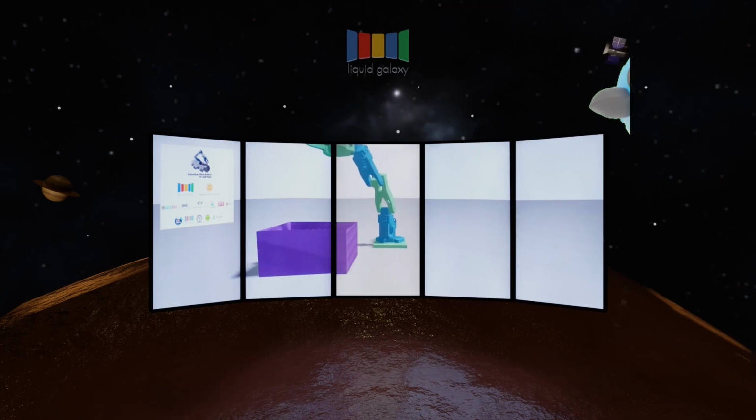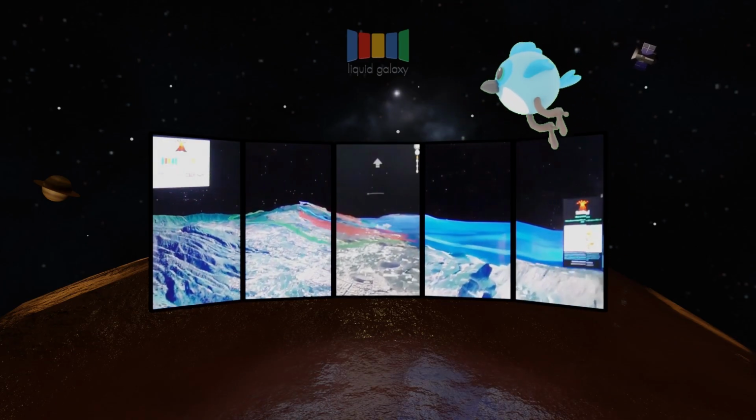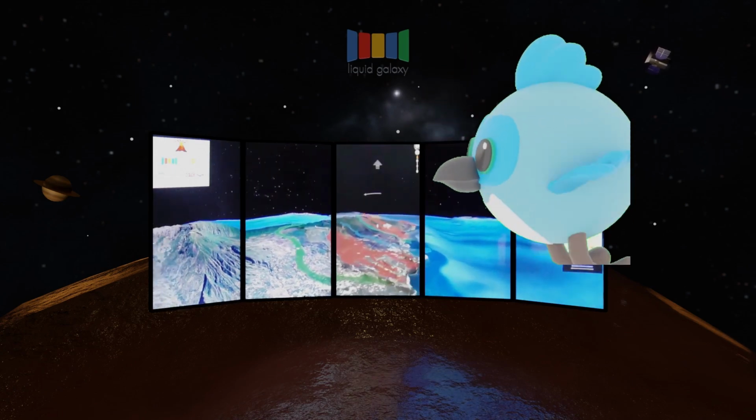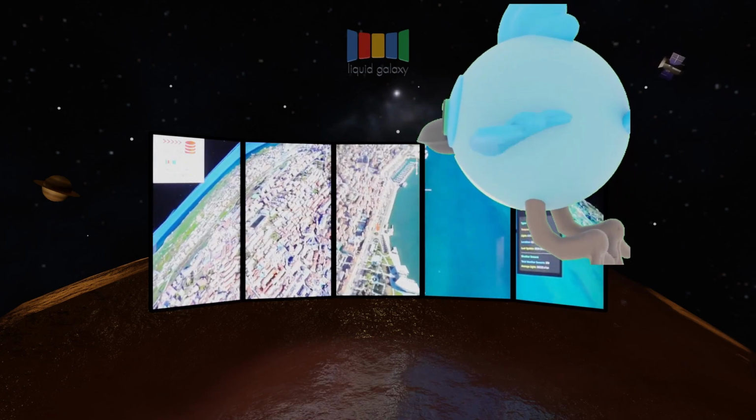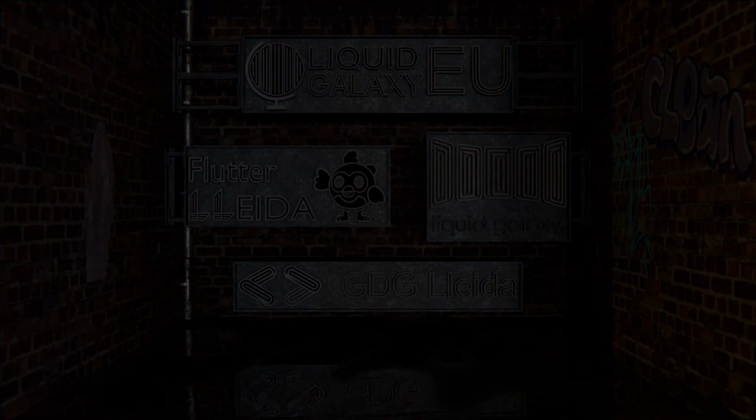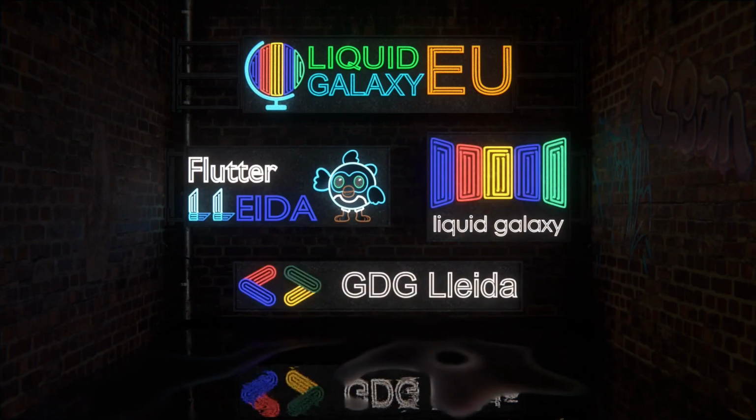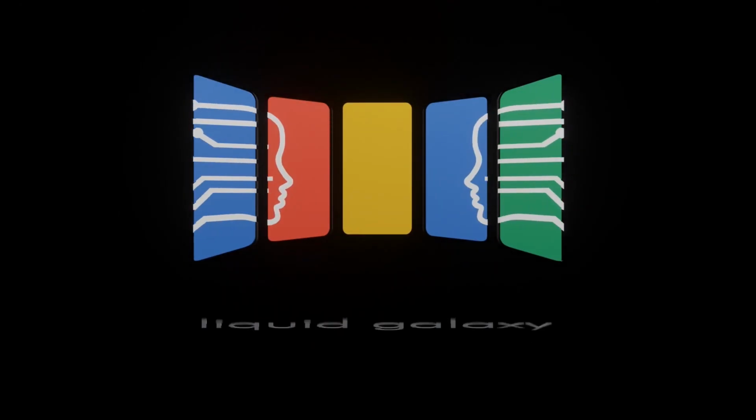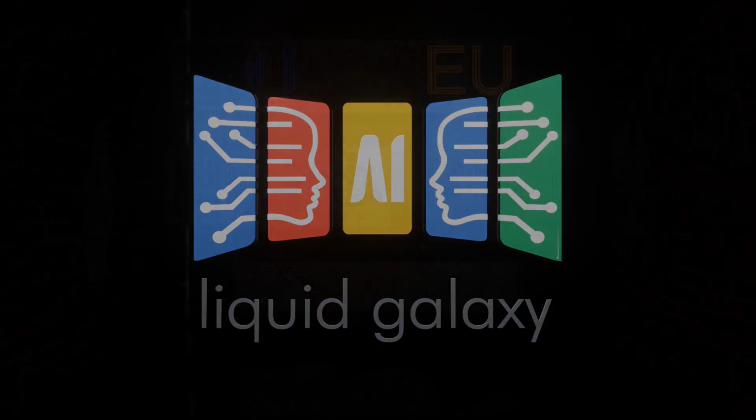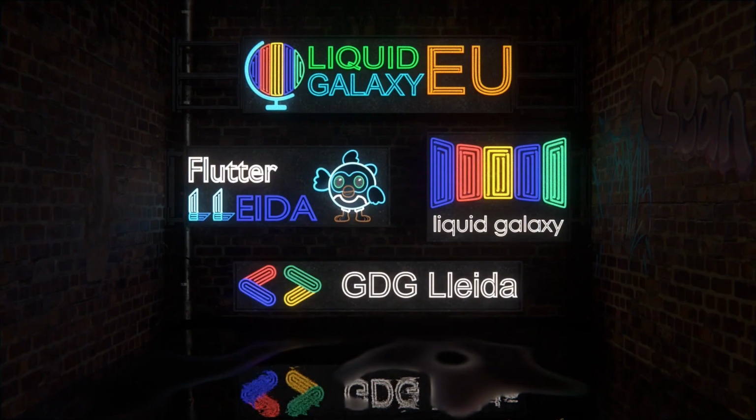Spatial dream. Visualize just what we mean. Innovation shaping our fate. Together we celebrate. From data to display, community lights the way. Liquid Galaxy, we see it all. Technological marvel standing tall. Liquid Galaxy, together we thrive. In the heart of the tech beehive.